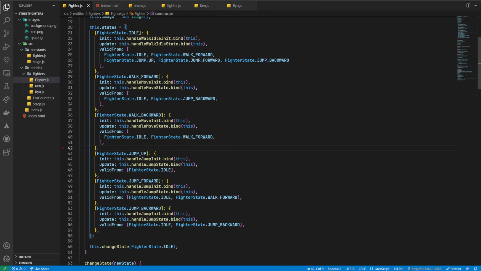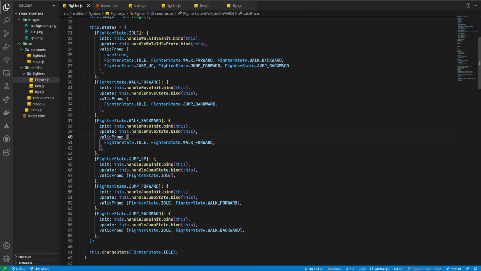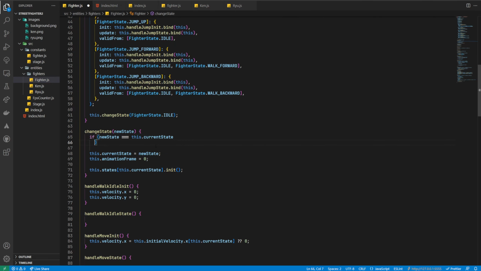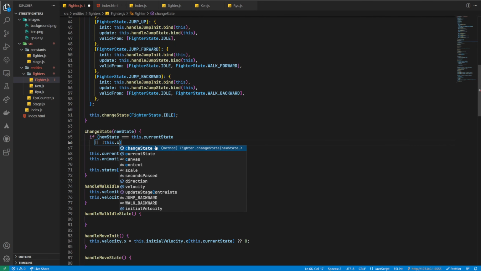Working through the states in the state machine, I'll add a list of valid from states for each one. Notice how the idle state has quite a few valid states it can transition from. Next, to enable this feature, we'll update the change state function to use this new property. It will check against this array and short circuit if the new state is not part of this valid list.